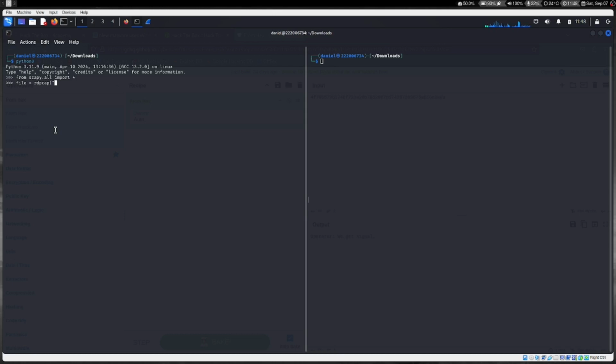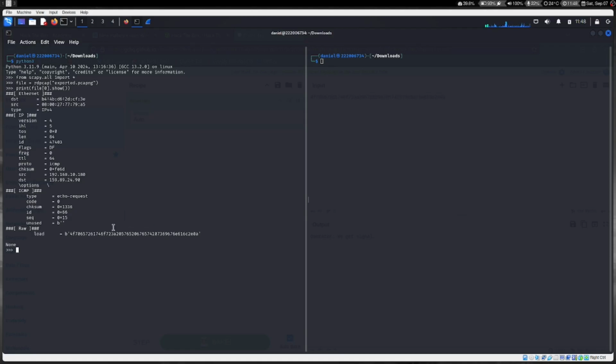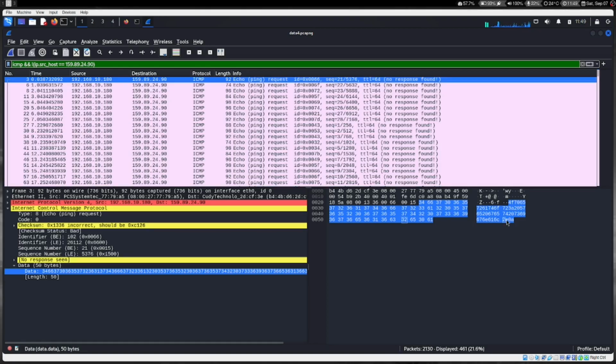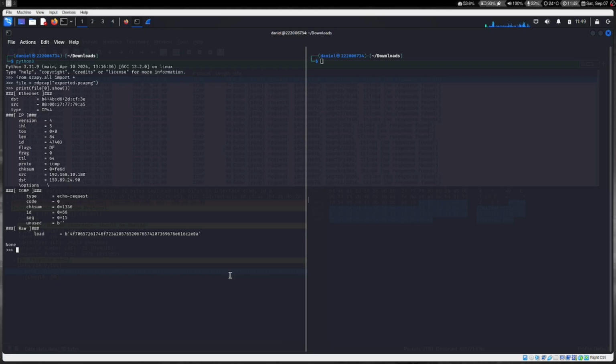What's it called? It's called exported.pcapng. We'll do that. So if we print file.0, the first time we show all the packets, you'll see that the load is 2E08. If we check up here, the last thing is 2E08. So that's cool. So we could use a for loop to read that.